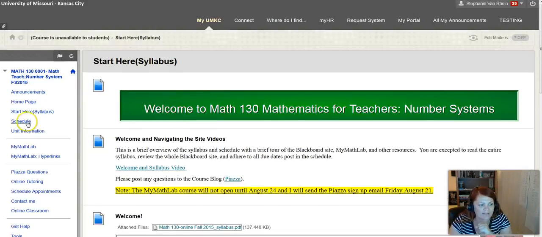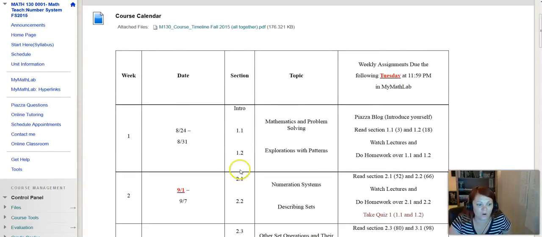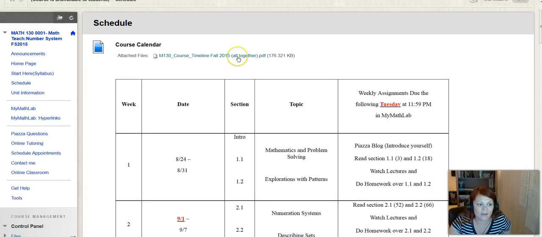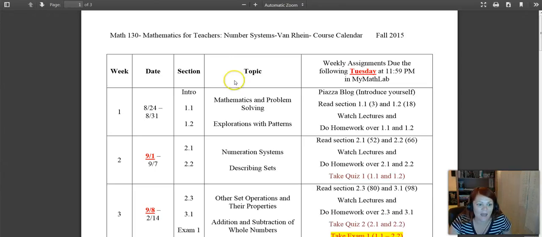So now I want to look at the schedule. If you go to the left side of the toolbar in Blackboard and you click the schedule, this is going to bring up the schedule for the course. And I've also made this a PDF, so I would recommend you print this off and then you can check mark going through things.